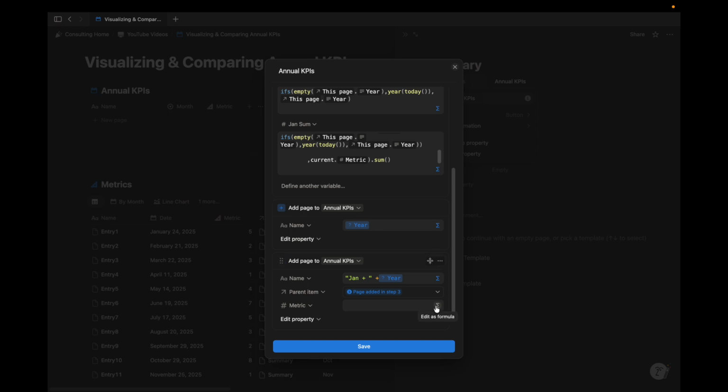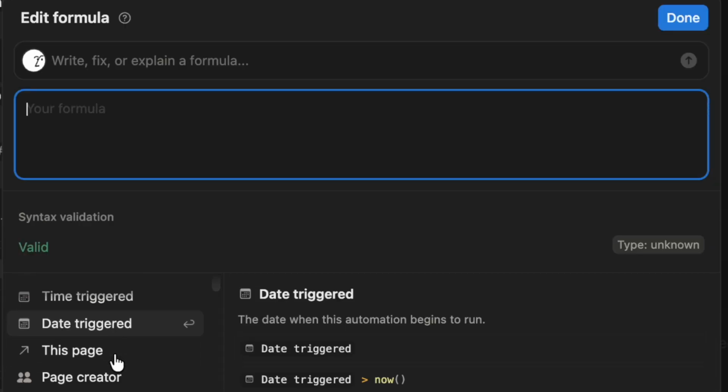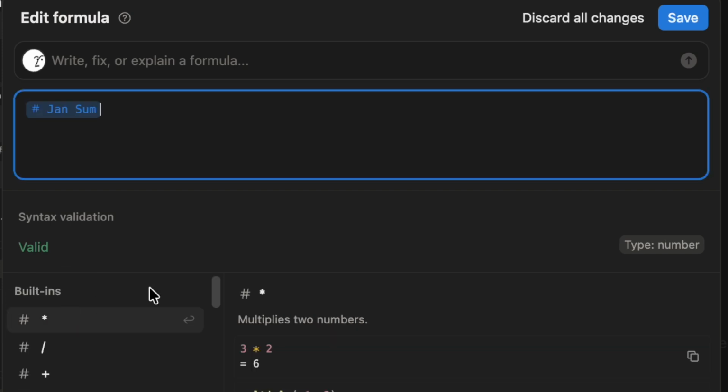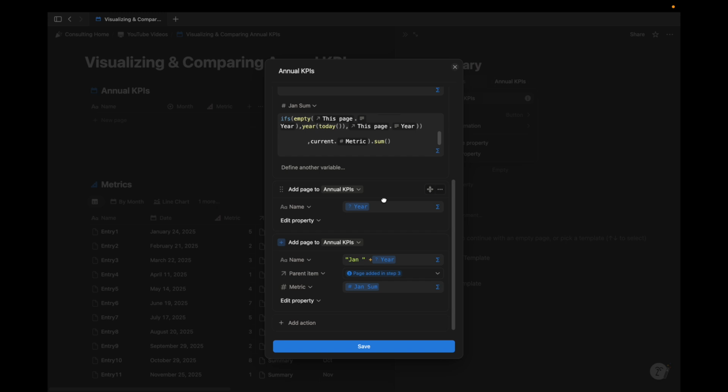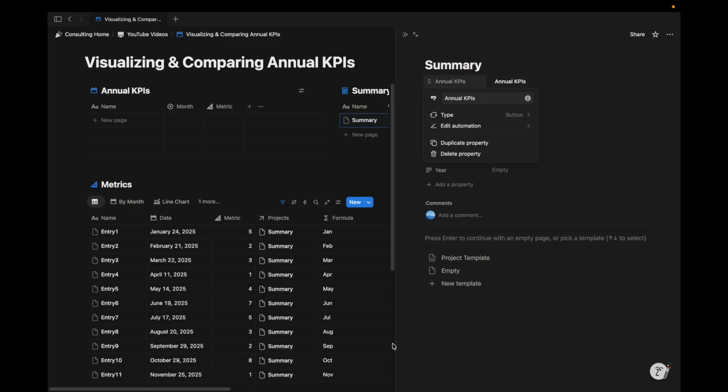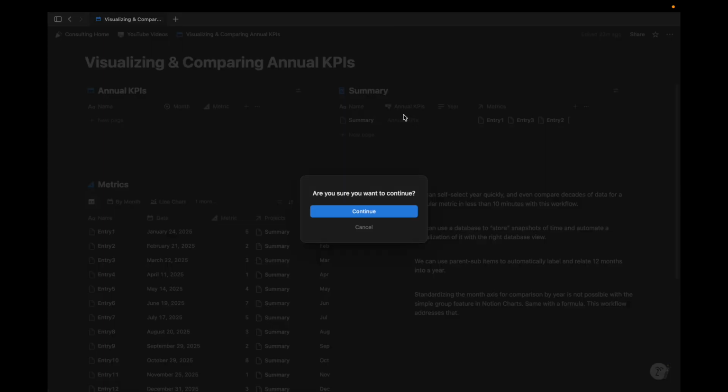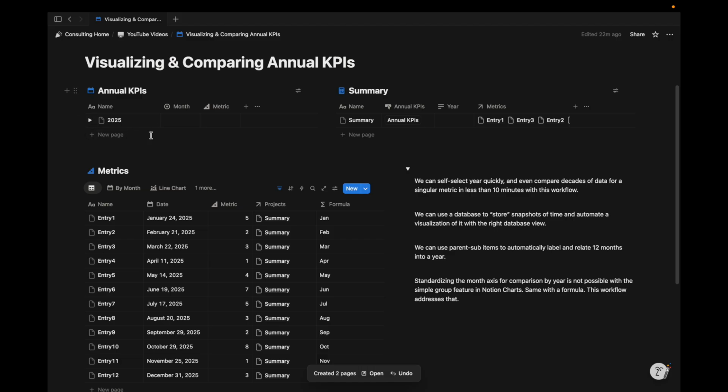We can go to metrics, edit as formula, and we don't even need to type anything. We just scroll down to Jan sum and then save it. We've set up now a way to create a year database entry and then a January database entry that pulls from all related entries. So let's just save it for now and then test it out. I'm going to click on annual KPIs. We get that confirmation page. Let's see what happens. Notice how 2025 populates.